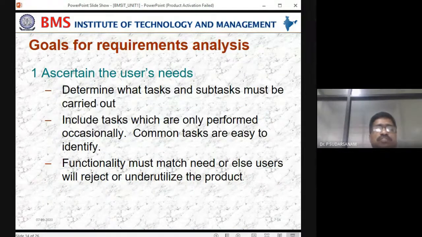And there are four points in this. What are the goals requirement for the analysis? The first one is to ascertain the user's needs. So you need to find out the needs of the user goals.